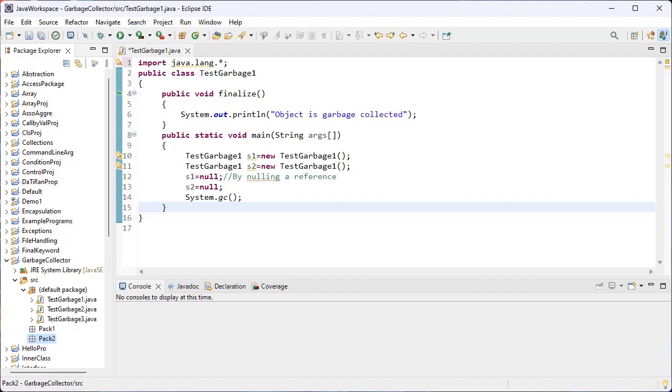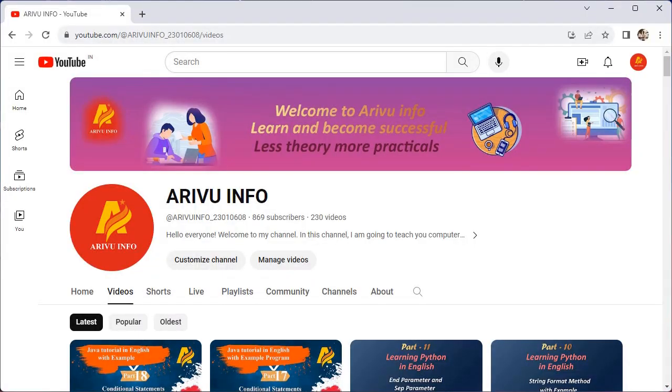Got it? I hope you all understood what a package is, why we need packages, and what the types of packages are: inbuilt package and user-defined package. And how to import a package: we can import a single class or we can import all the classes present inside the package. And how to create a user-defined package. We have completed this session.